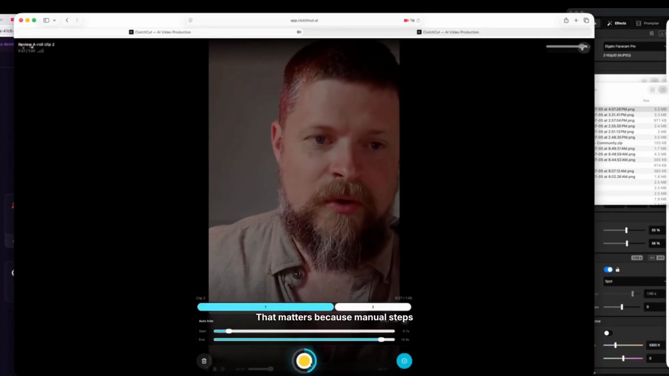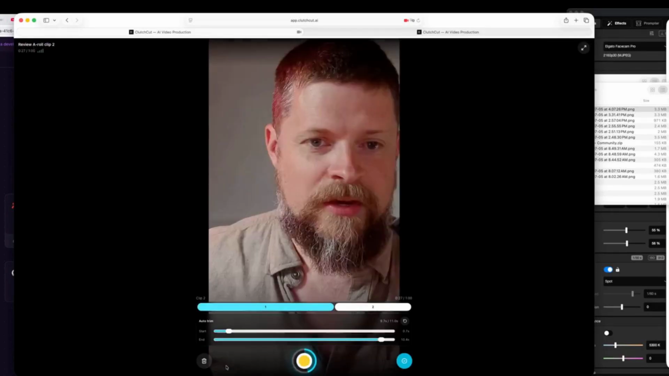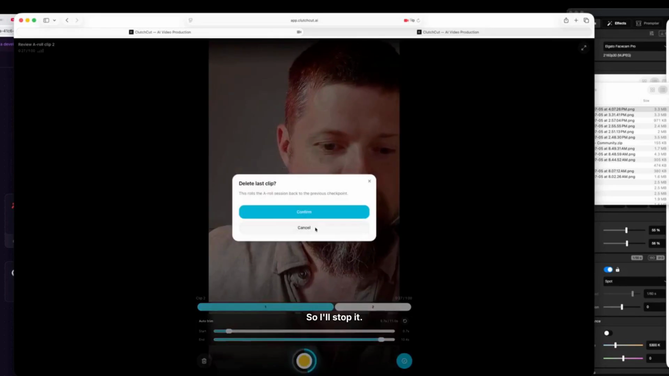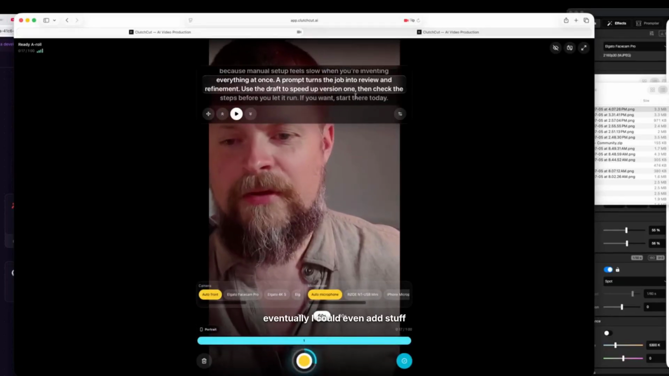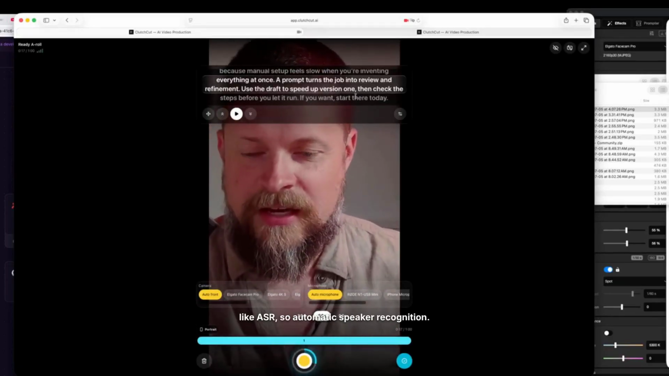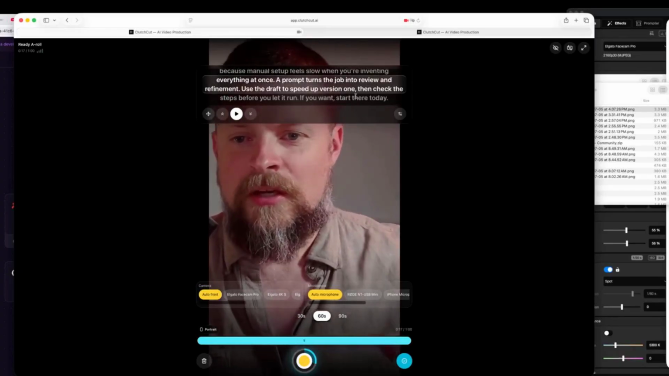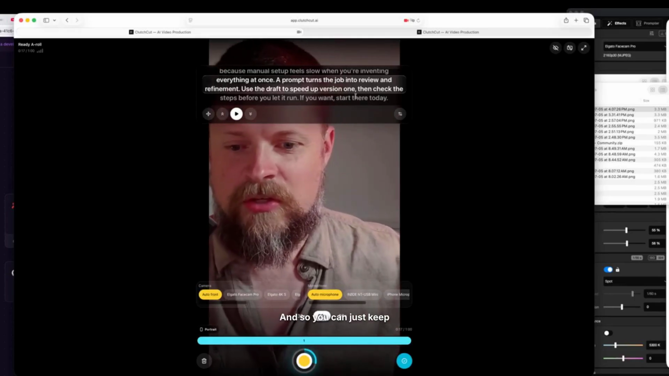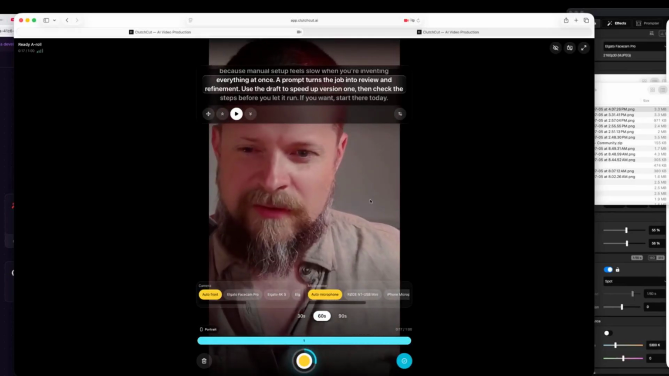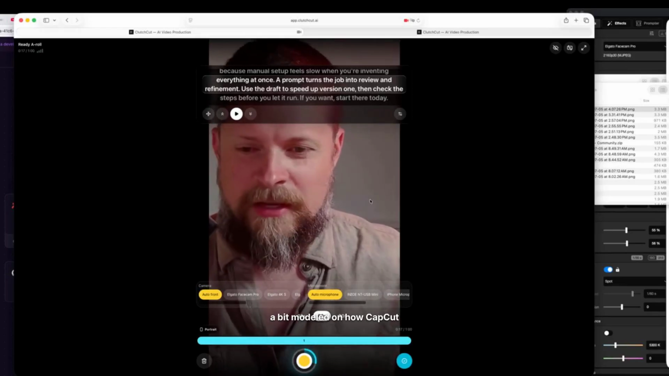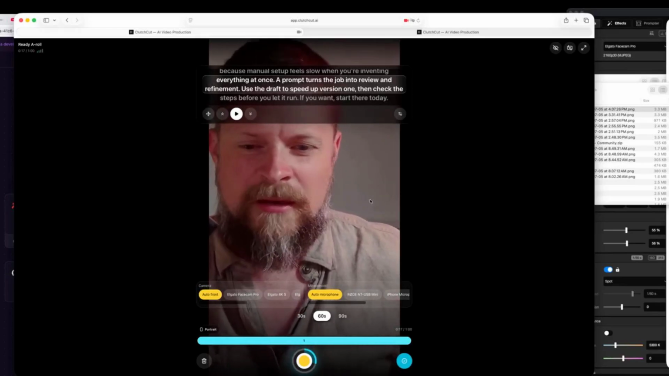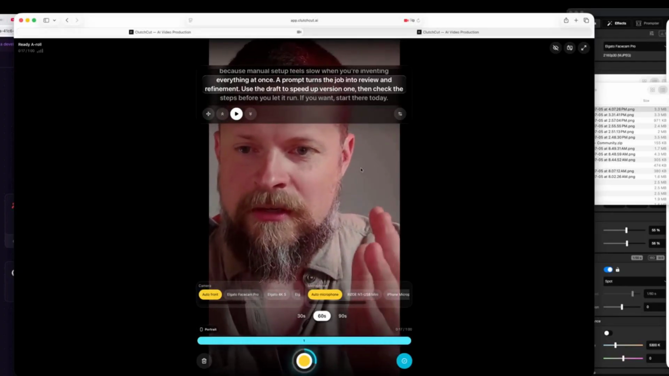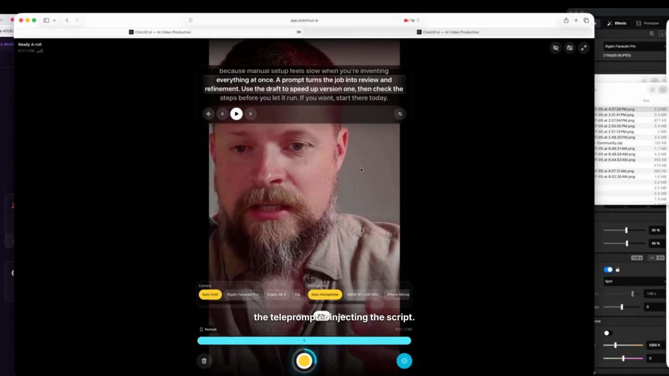That matters because manual steps feel slow. You're inventing everything at once. That one wasn't great, so I'll stop it. You build out, and eventually I could even add stuff like ASR, so automatic speaker recognition, to determine where you are in this prompt. And so you can just keep building out clips. It's a bit modeled on how CapCut do it, Caption, stuff like that, but it's also a bit different because it supports the teleprompter injecting the script.